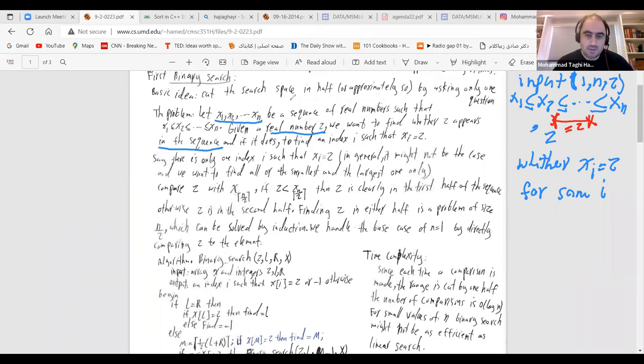So this is the input. Now let's see what the idea is. The idea, of course, is not a hard one for binary search itself, but there are some variants that can be quite tricky. So what do we do? You just consider the elements. The algorithm is this one.